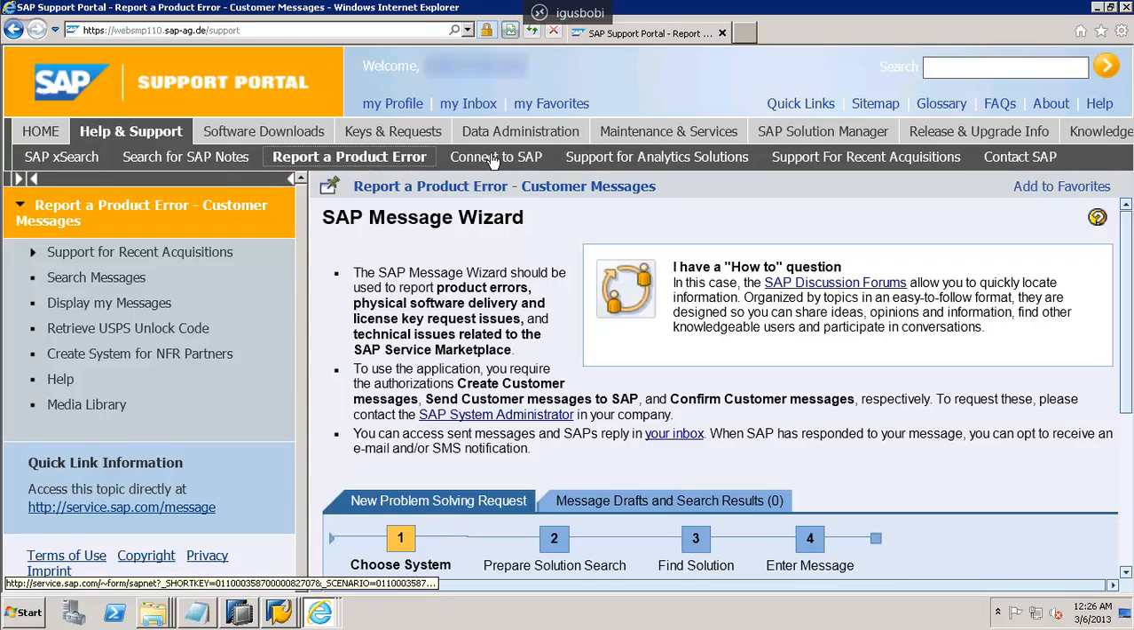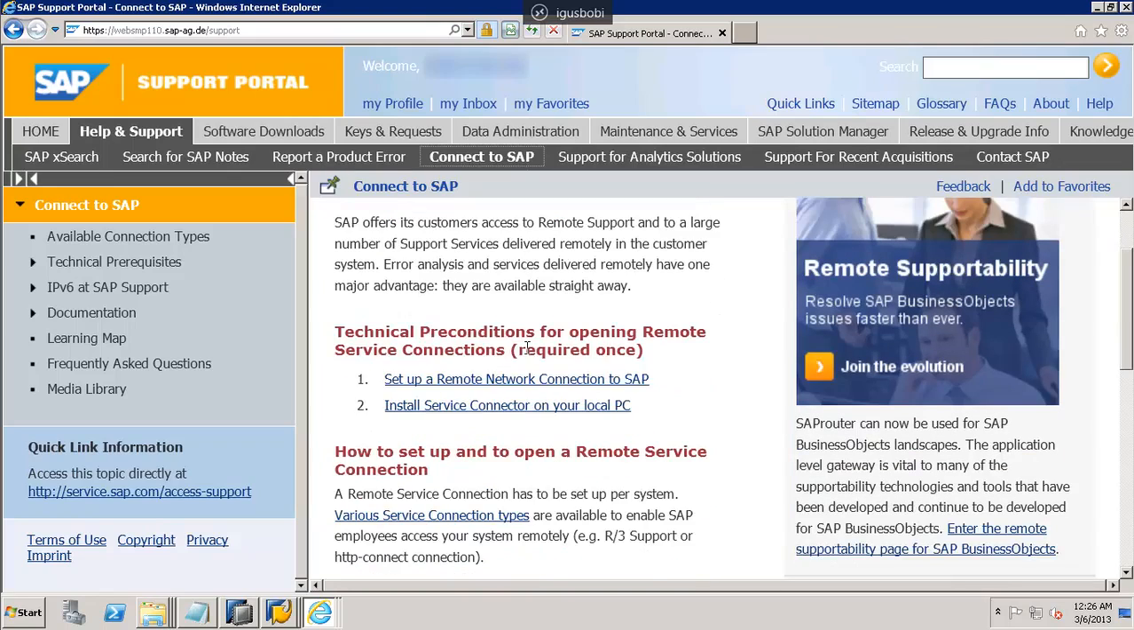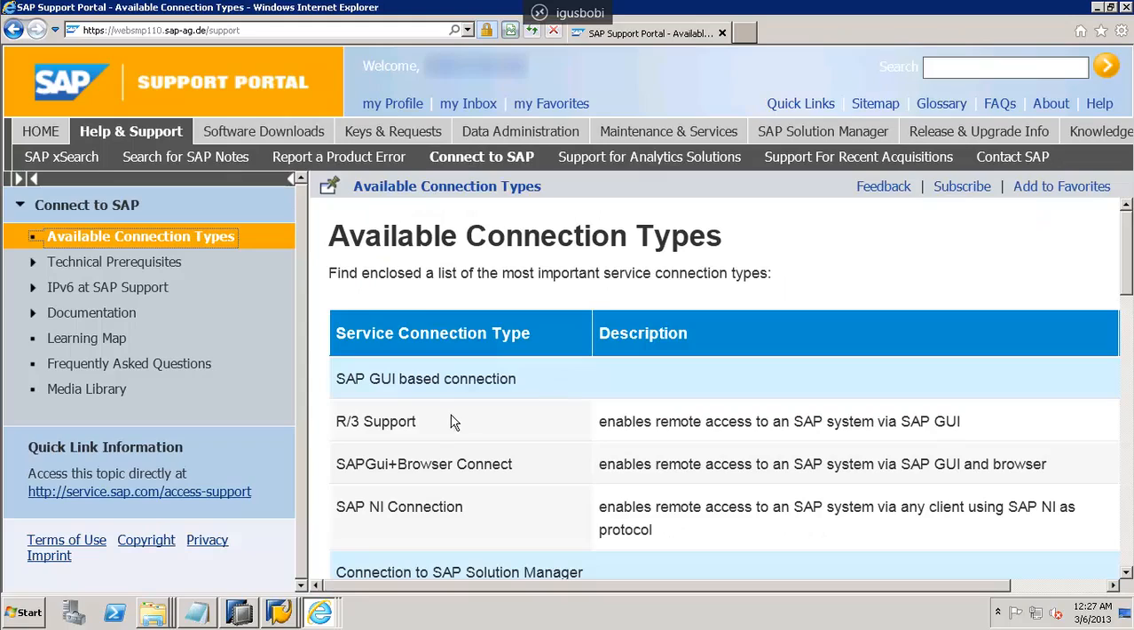The next thing I want to show you is connect to SAP. What is this connect to SAP? Connect to SAP basically shows you how you can connect your systems so that SAP can do a remote login into your systems, can remotely connect to your systems. There are different types of connections available.